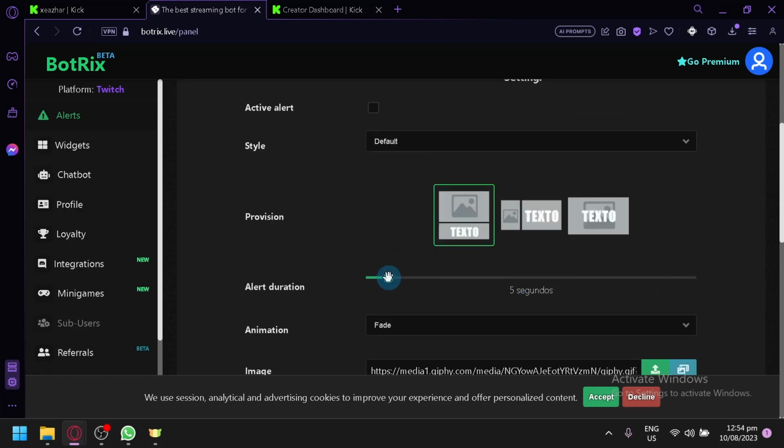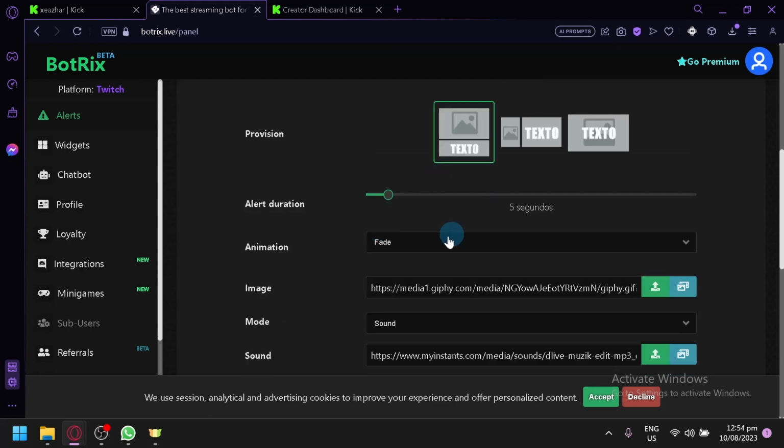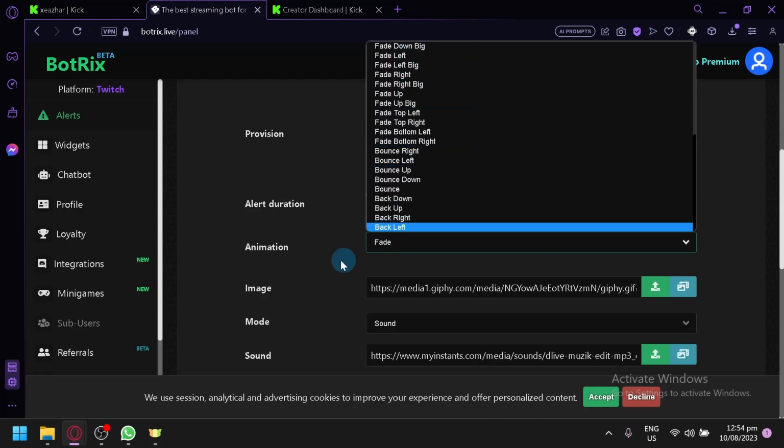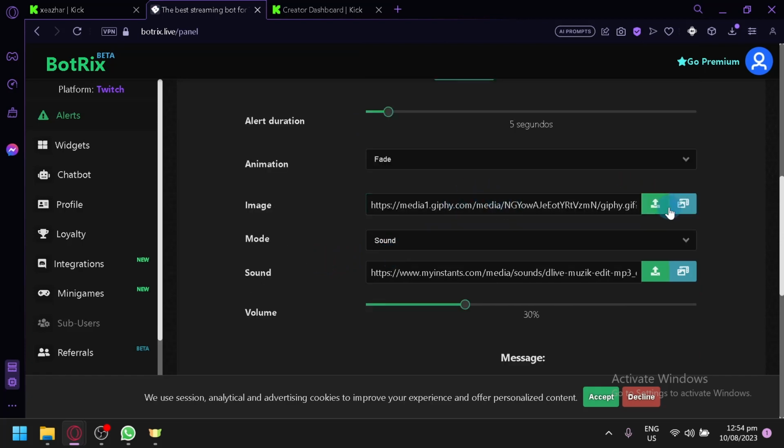You could increase it to 60 seconds or a few seconds. There we go, 5 seconds. You have your animation. You have all of these options over here. You could choose from as many animations as you want. You could choose any of these options.